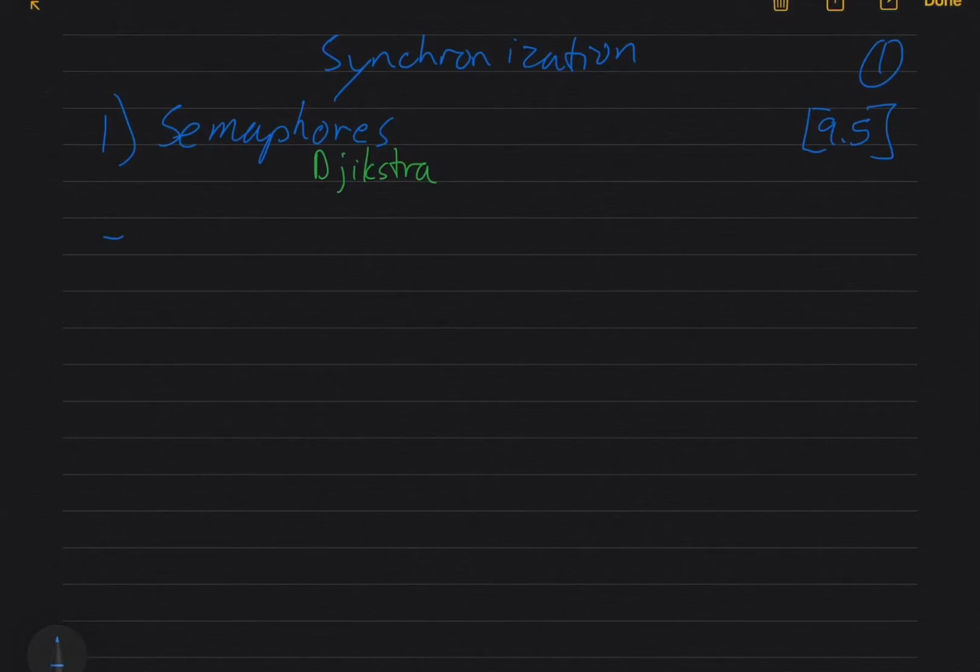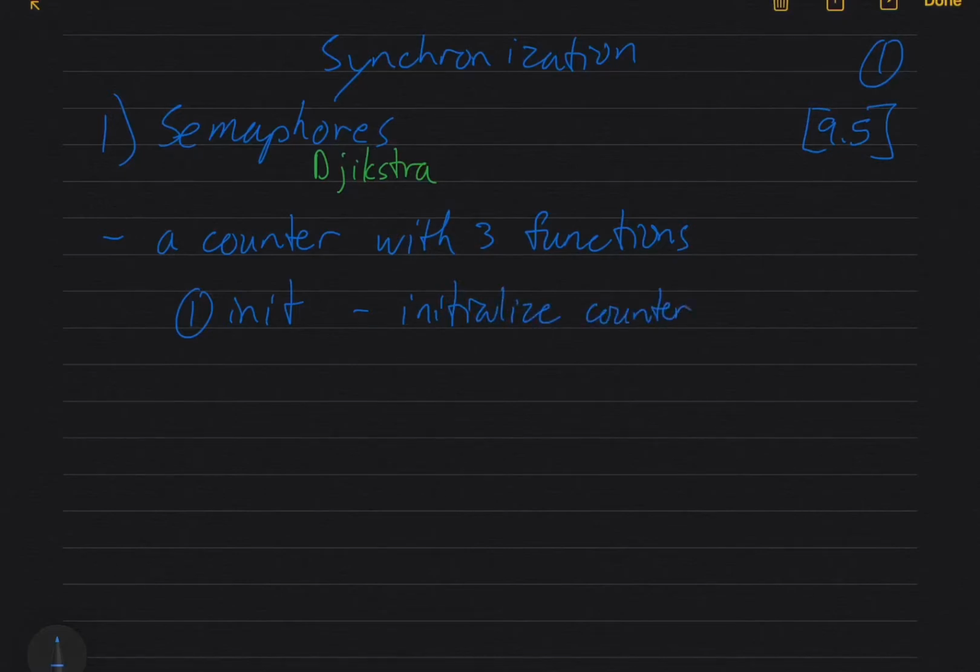So a semaphore is a counter with 3 functions. Number 1 is initialization. So this will initialize the counter value S. So the counter has a value, let's call it S, and it's going to initialize that.